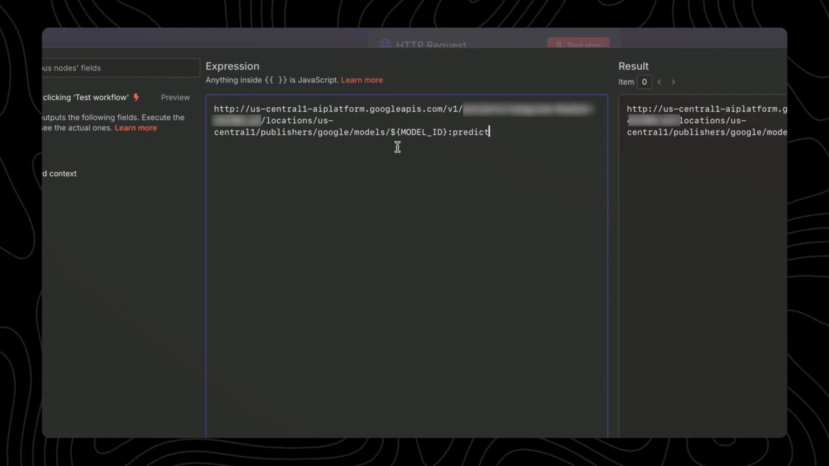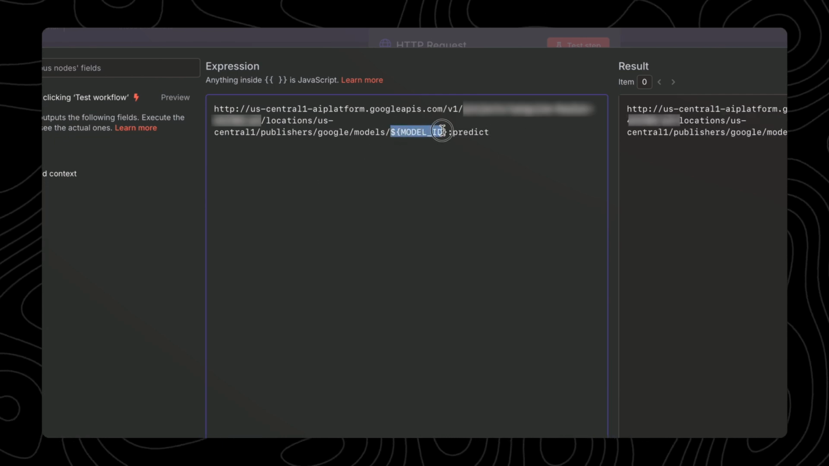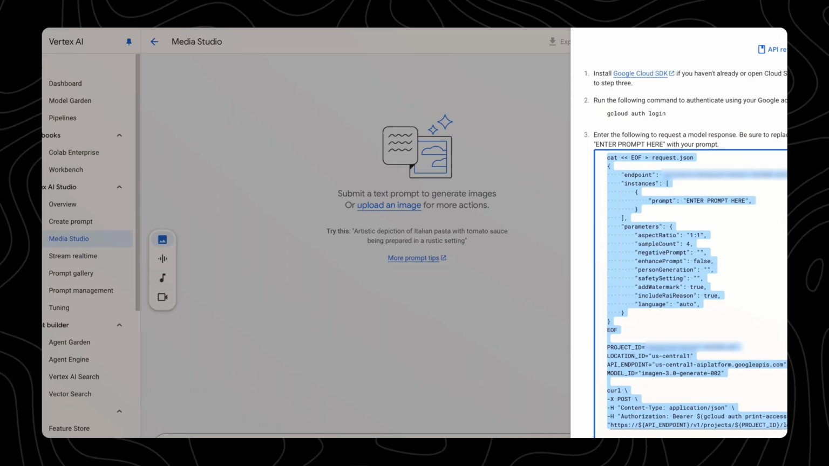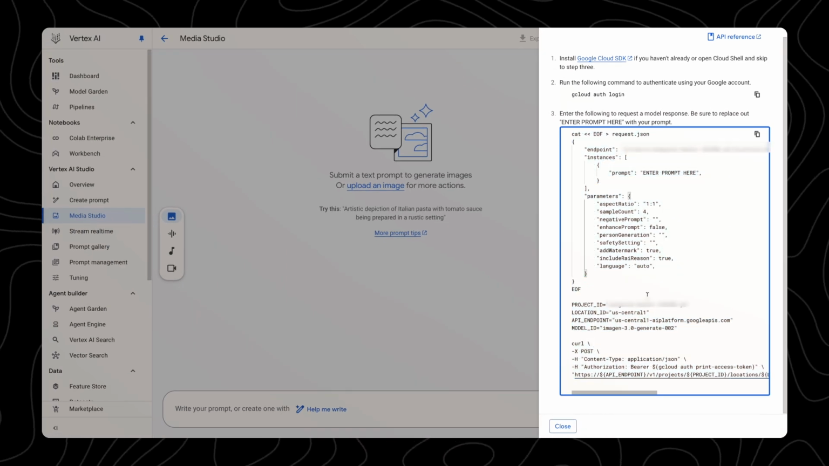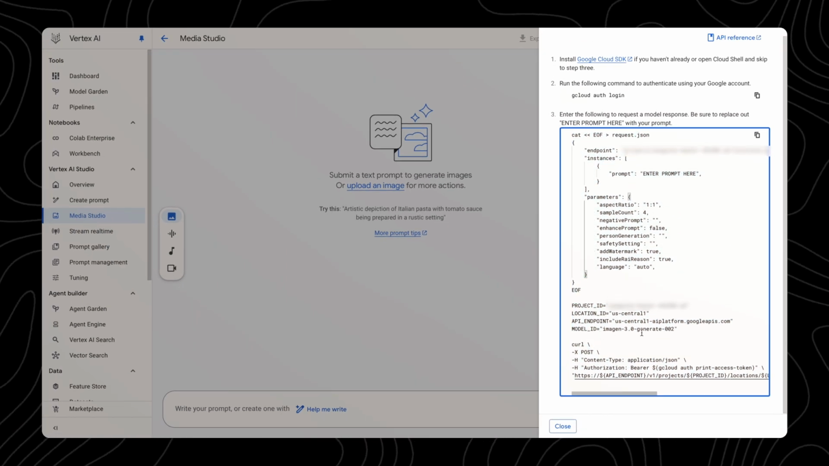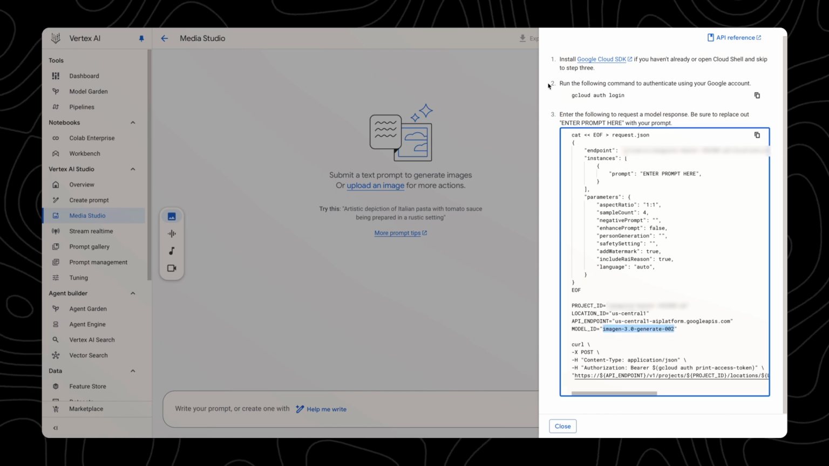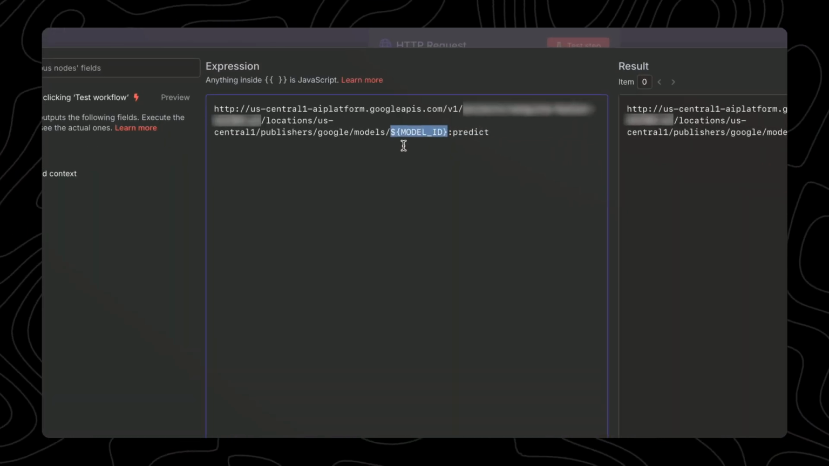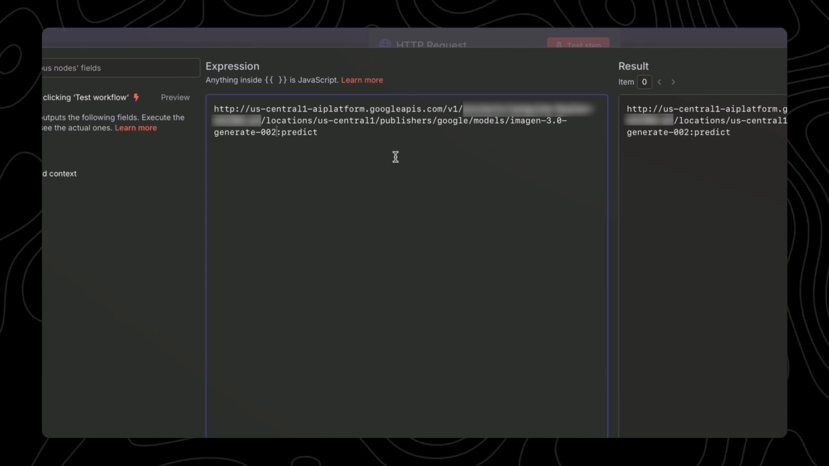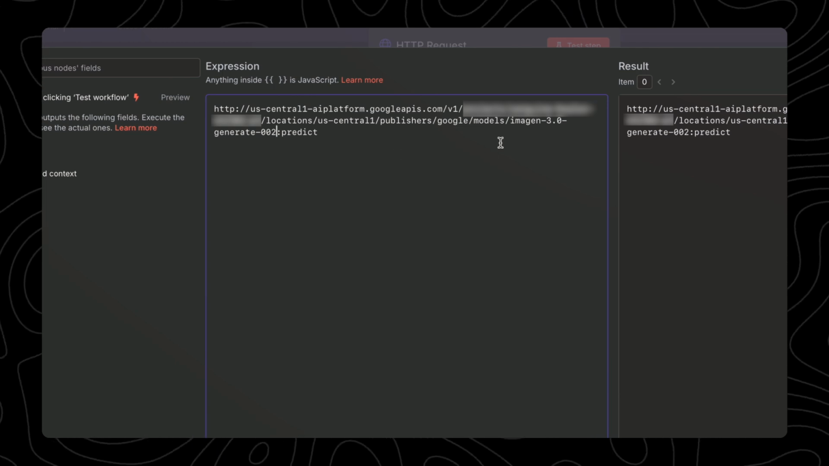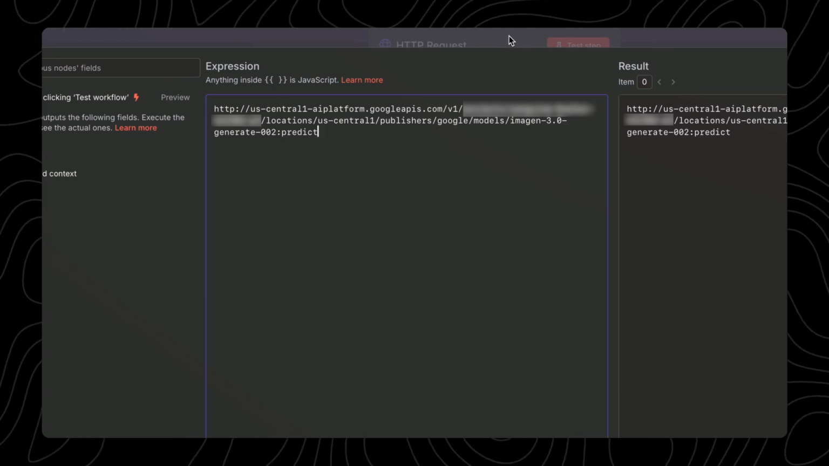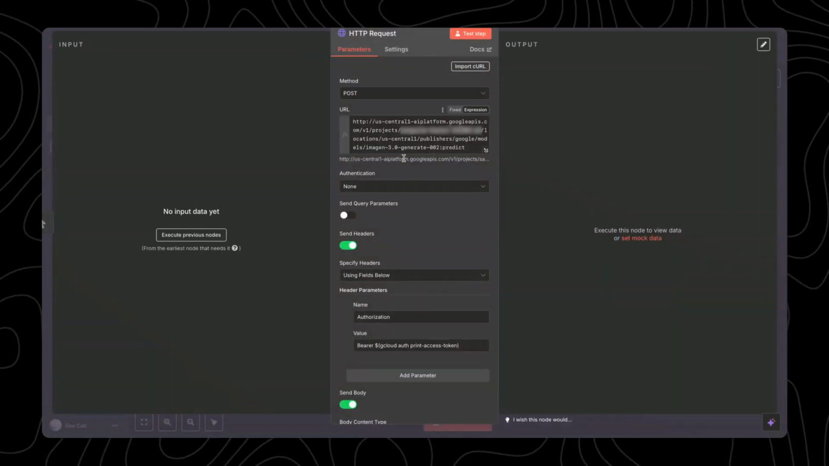And now for the last thing, you're just going to paste your model ID, whichever model you are using. For this video, we are using imagegeneration 002. So we are just going to copy this, go back, and paste it into our model ID. Right now it's done, so you don't need to do anything else. Just click outside and it's done.